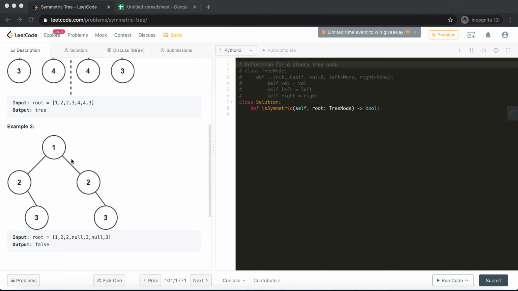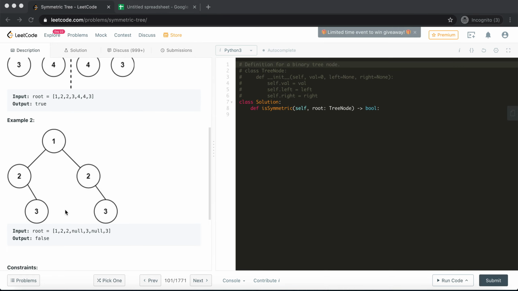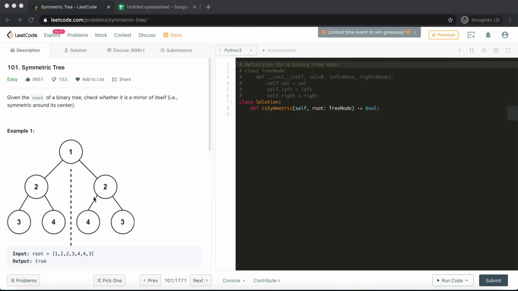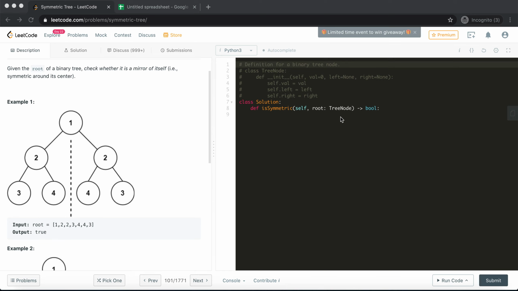Let's take this example, which is a negative case. As you can see, the 3 is on the right side in the actual image, and in the mirror version the 3 should be on the left side, but it is on the right side, hence it is not a symmetric tree. That's what we need to figure out. Right, let's begin coding this problem.